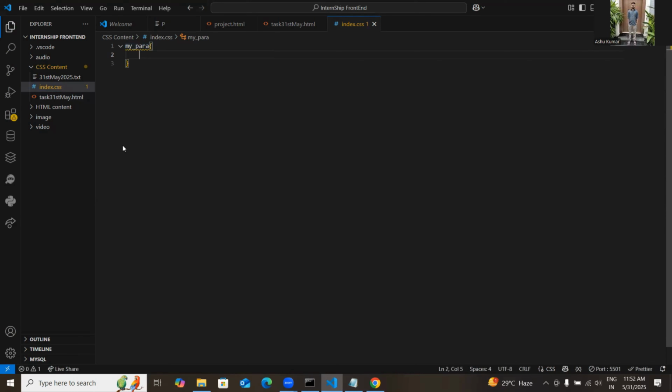In the previous ID section, we observed that whenever we have to pick or select any HTML tag based on the ID, then we have to use the hash symbol there. But to pick and select any HTML tag based on the class, we have to give a dot notation here. A dot we have to give here. After that, we can go for the styling part.